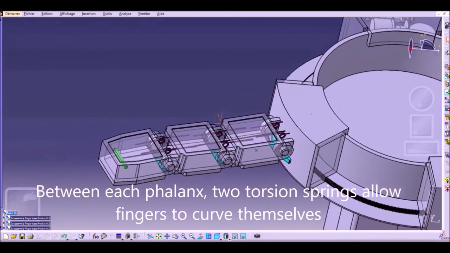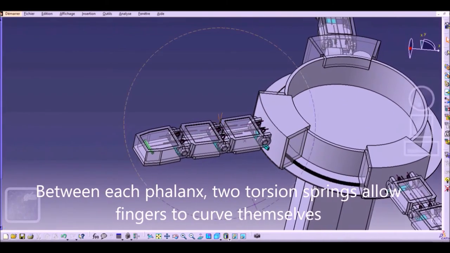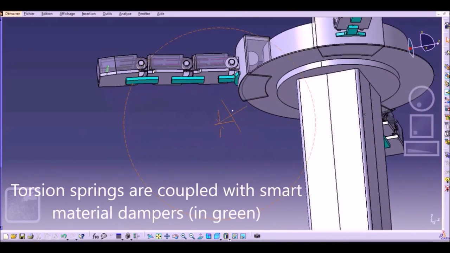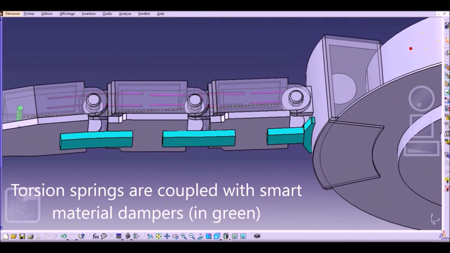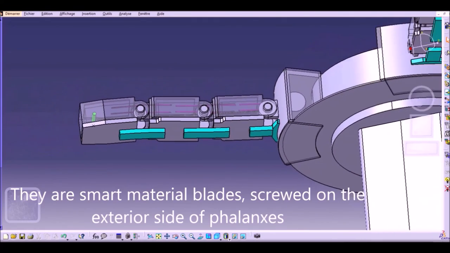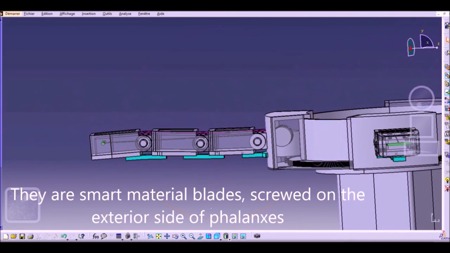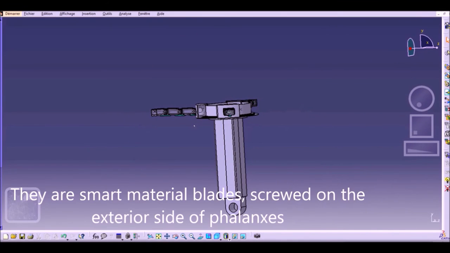Between each phalanx, two torsion springs allow fingers to curve themselves. Torsion springs are coupled with smart material dampers in green. They are smart materials blades screwed on the exterior side of phalanxes.